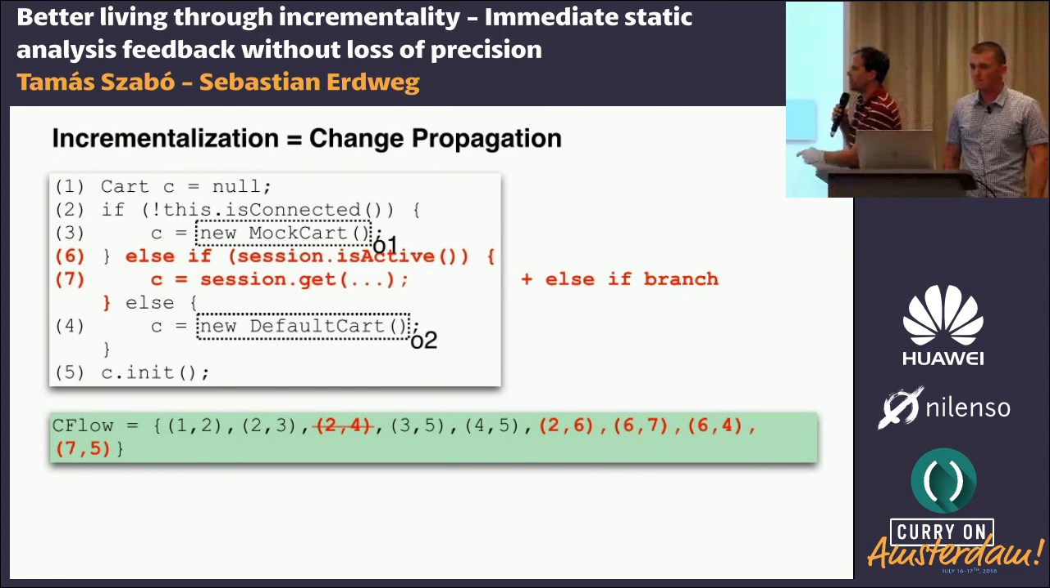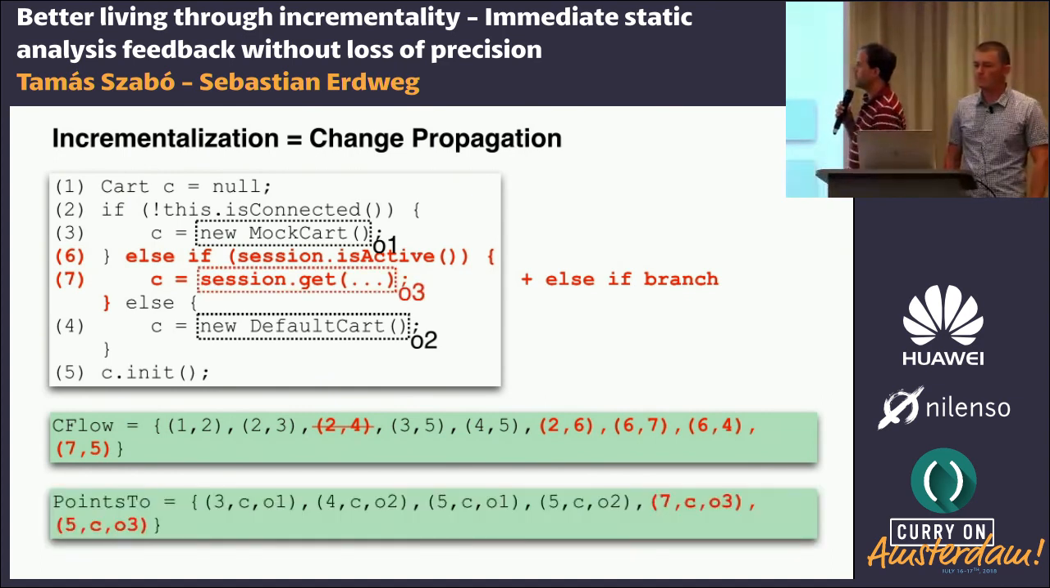It also affects the points-to information. If we use labels again, then we get an additional possibility for what C might point to at statement 5. In this new branch, C points to O3, and then after this if statement is complete, it points to O1, 2, or 3. So this is basically what we want. This is the specification of what the incremental analysis needs to produce. It needs to produce these kinds of deletions and insertions. But how can we do that?